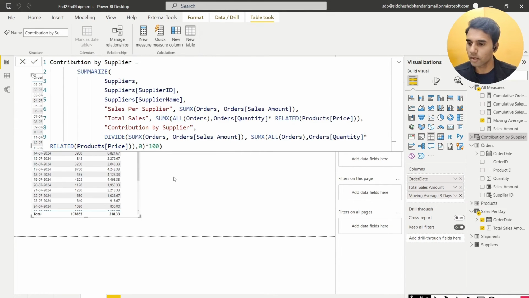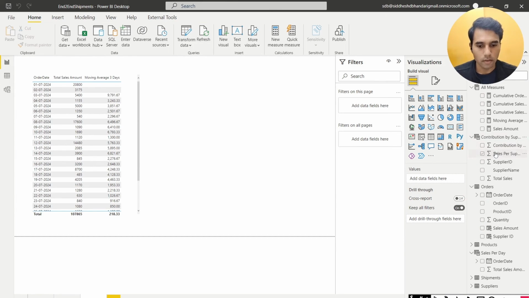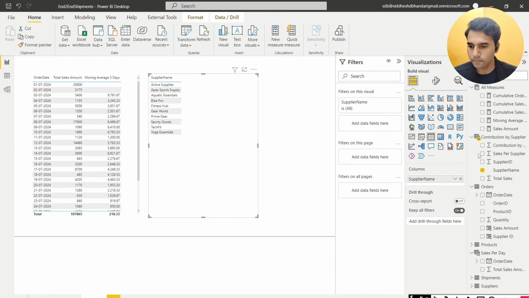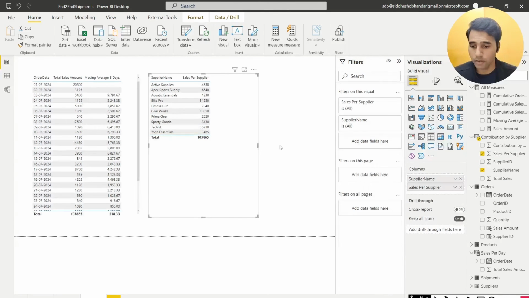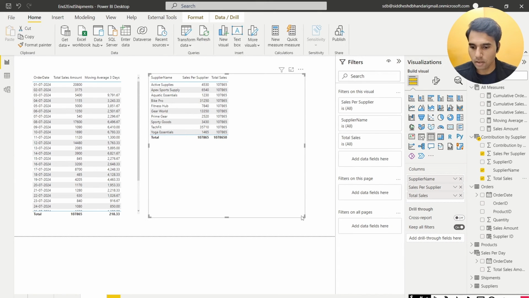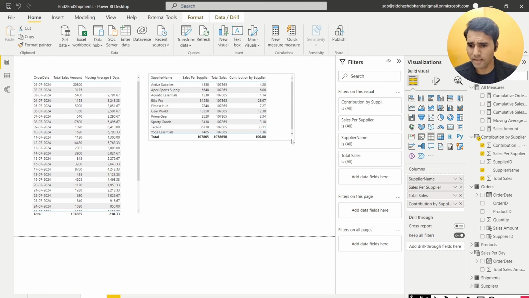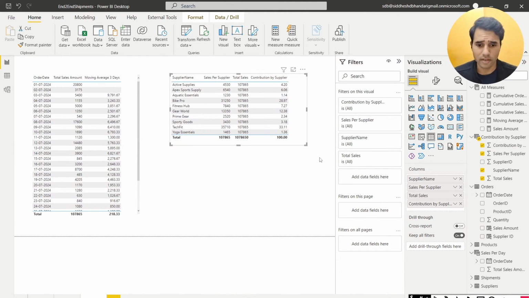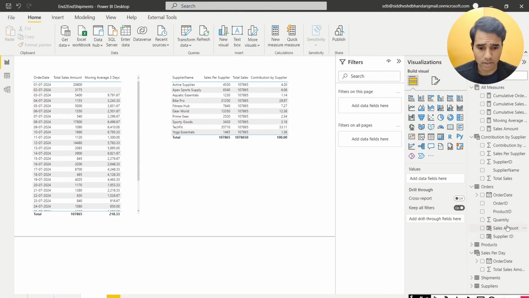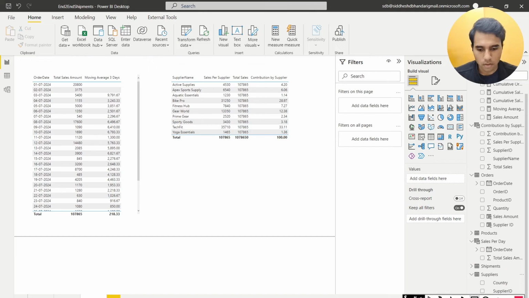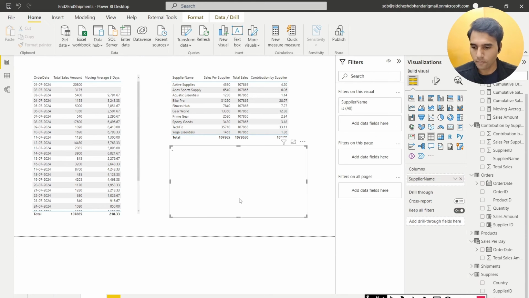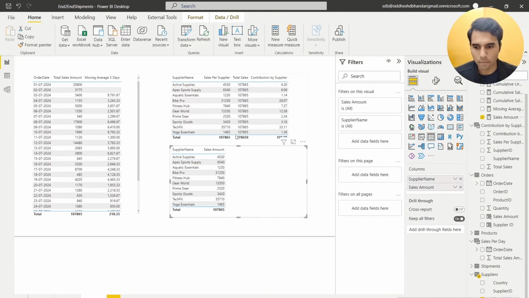So if I quickly now pull, I need the supplier name, I need the sales per supplier, and I need the total sales and the contribution per supplier. So if I want to do a basic check if the measure that I've written is correct or not, I will simply pull the supplier name from the suppliers table. Where do I have it? The supplier name. And I will pull the sales amount from the sales amount measure.